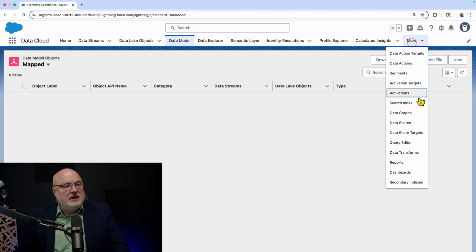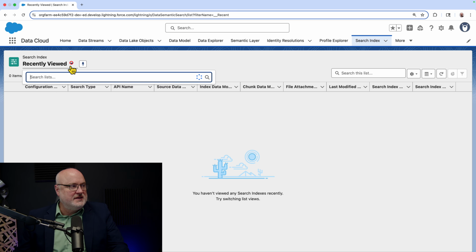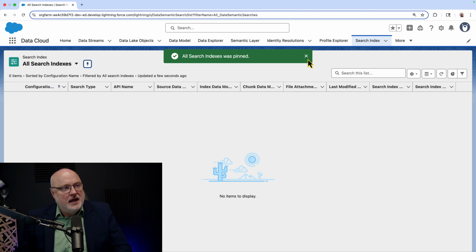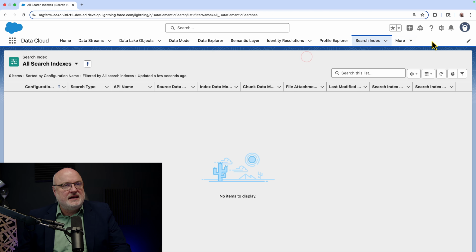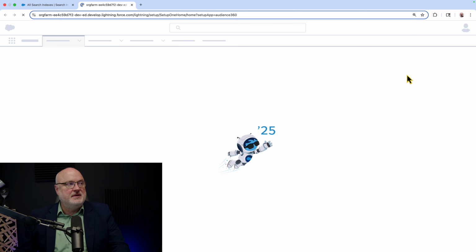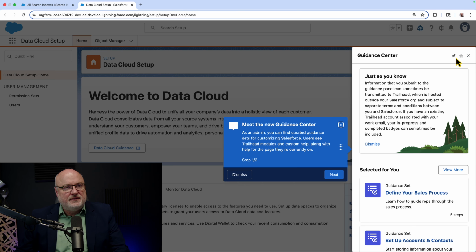And then as well, another thing you may want to check out is the search index, and we'll go from recently viewed to all search indexes, or indices, it should say. And then we can go into the setup menu. You'll see several additional setup menu options here, Data Cloud Setup, and then here we will see if this has been set up or not. And this will be the first order of business.